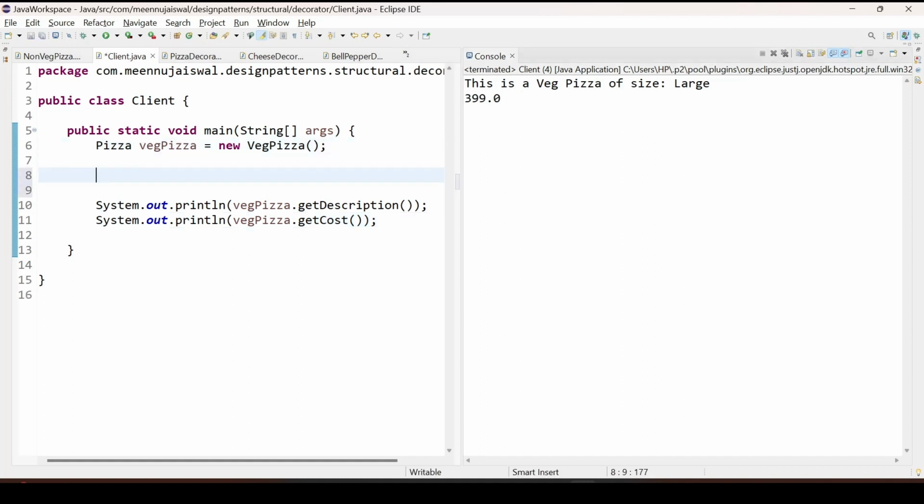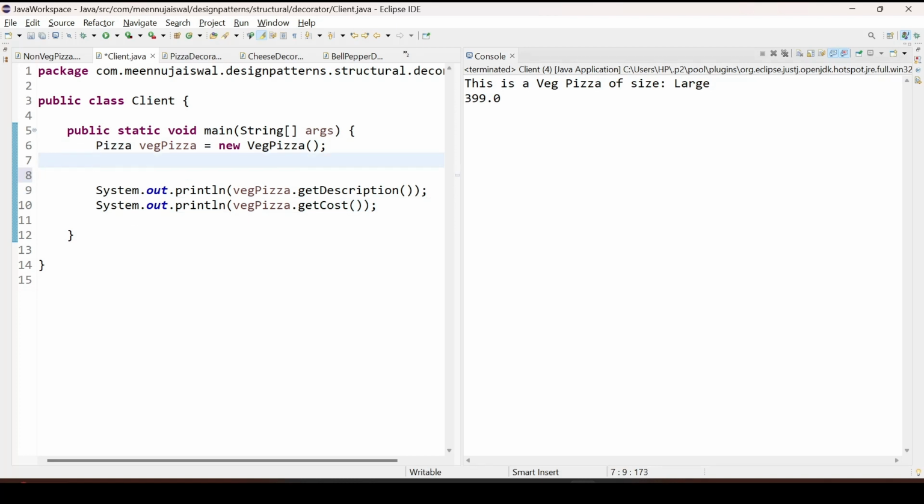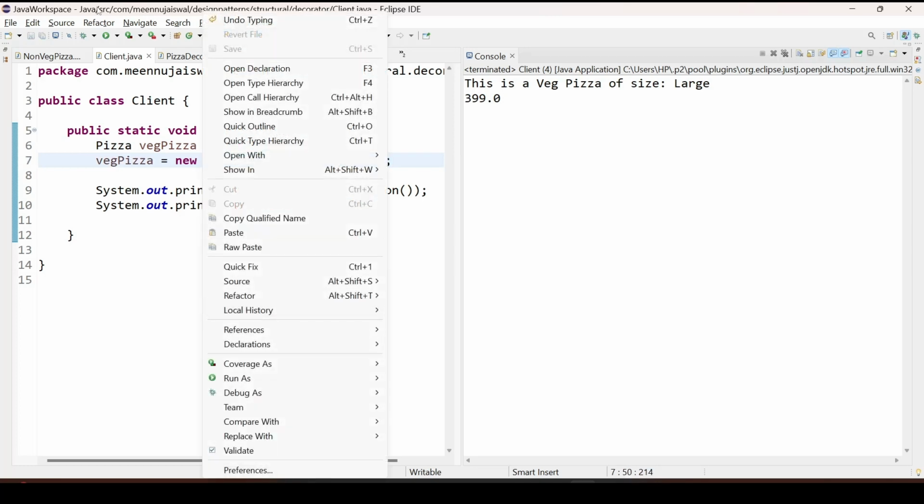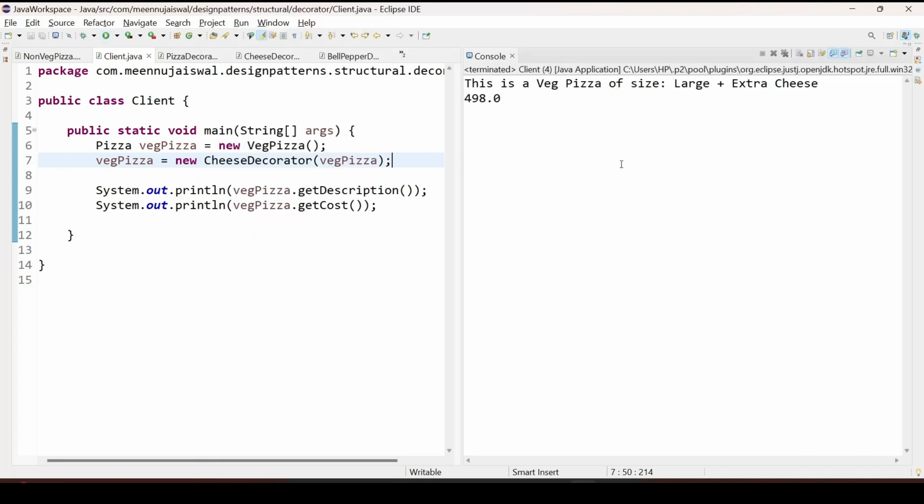Okay, so now let us take this veg pizza and add some extra cheese. Okay, so now we are using this decorator pattern, and these decorators we are using. So we have created the instance of the decorator, and we are passing the same base object here. Okay, so now let us run this. Okay, so large plus extra cheese, and the price is changed.